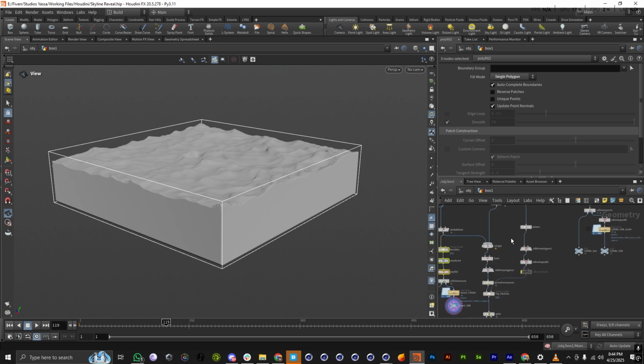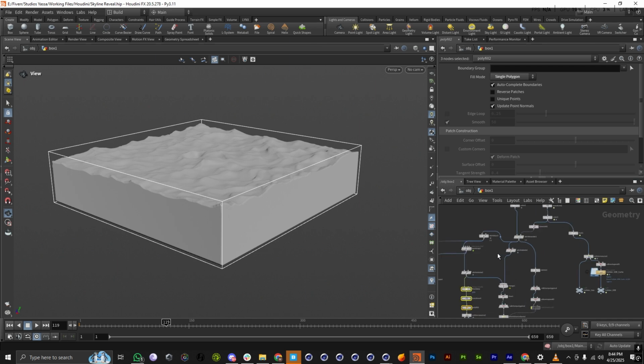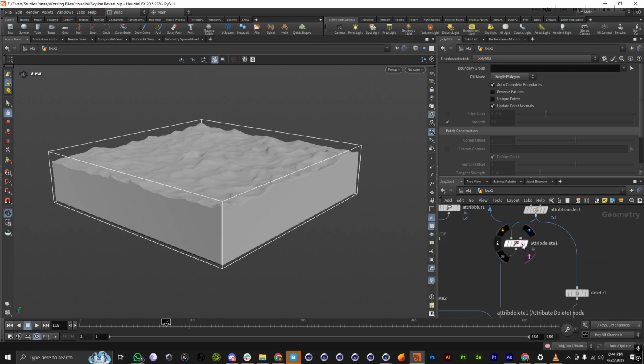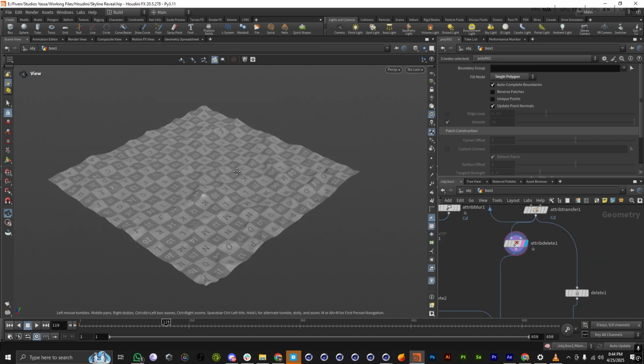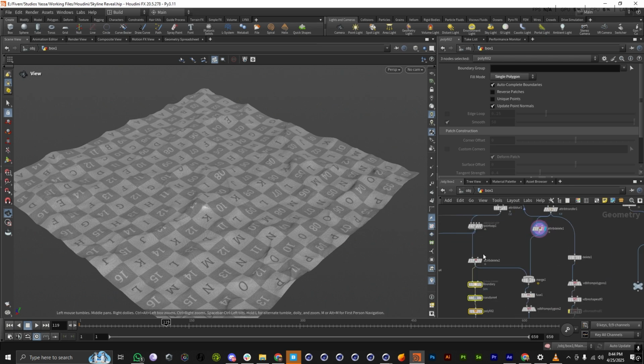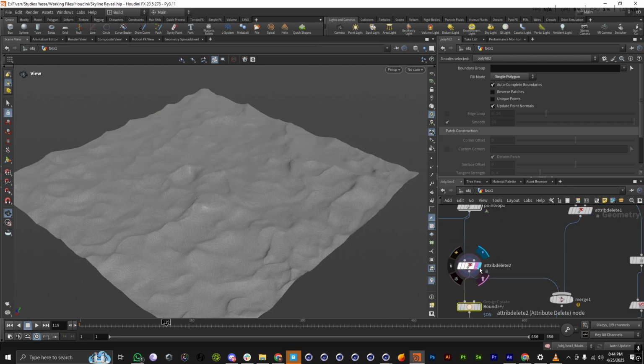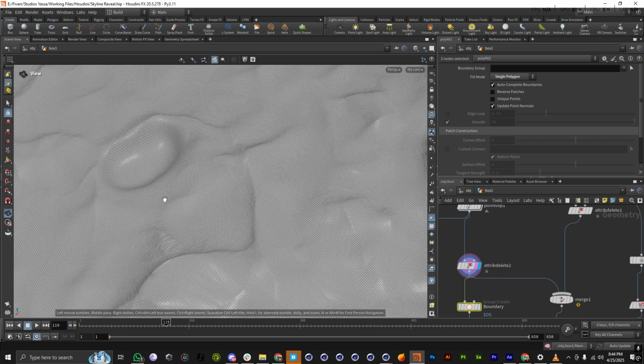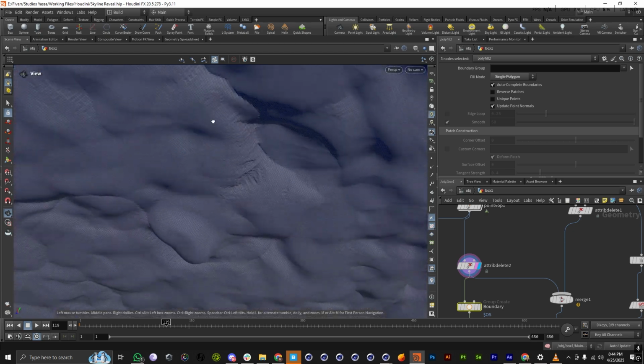Now moving back to how I made my grains. Same geometry, yeah, there you go. Sorry, I should organize my file a bit better.